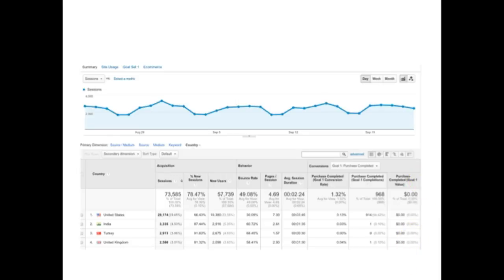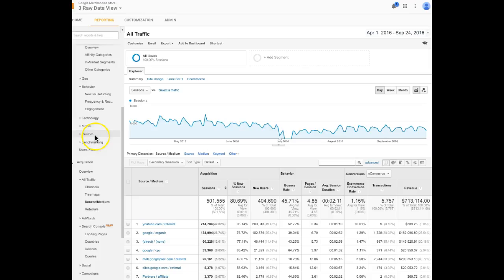You can find this under acquisition, all traffic, and then source/medium. So again, acquisition, all traffic, source/medium. And then you just go under users, and then you choose country as a primary dimension. So you go to acquisition, you go all traffic, you click on source/medium, and you get this report.